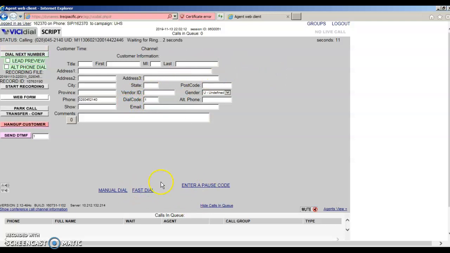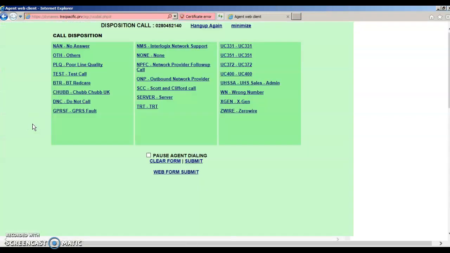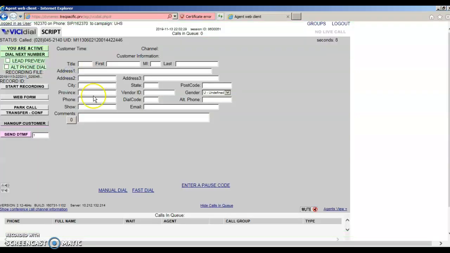Same thing, if you're connected, it will show live call. And if the call is finished or no one is answering, just click on the hang up customer and it will prompt you again to select a code.